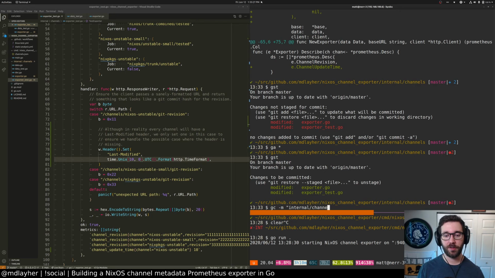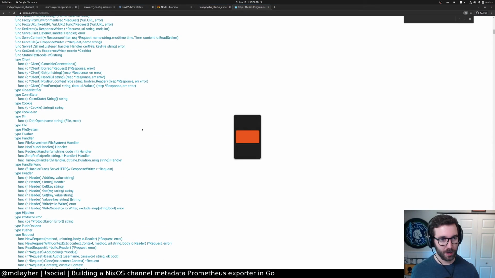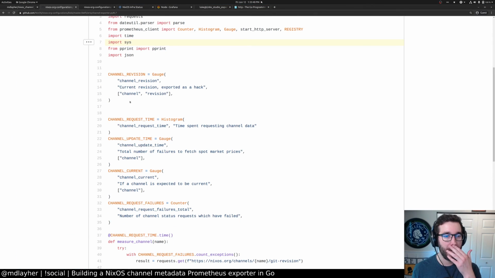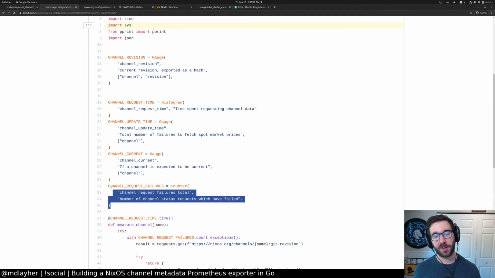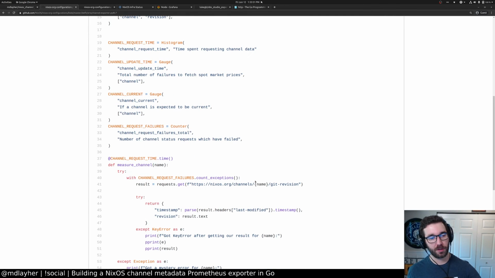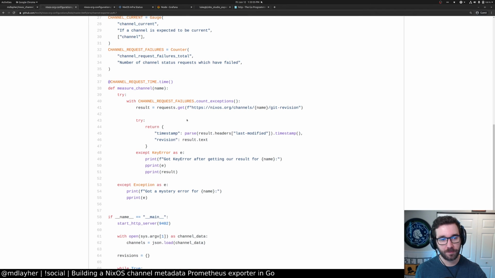Export last modified header as metric. Push. Okay, we're getting there. Channel request time. Channel current. Request failures. Channel status request which have failed. Yeah, we probably should export that actually, shouldn't we? Although, if there's any kind of exception doing the request.